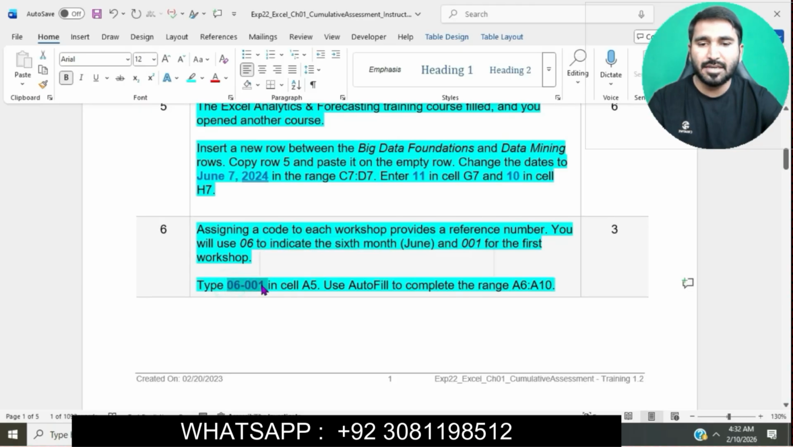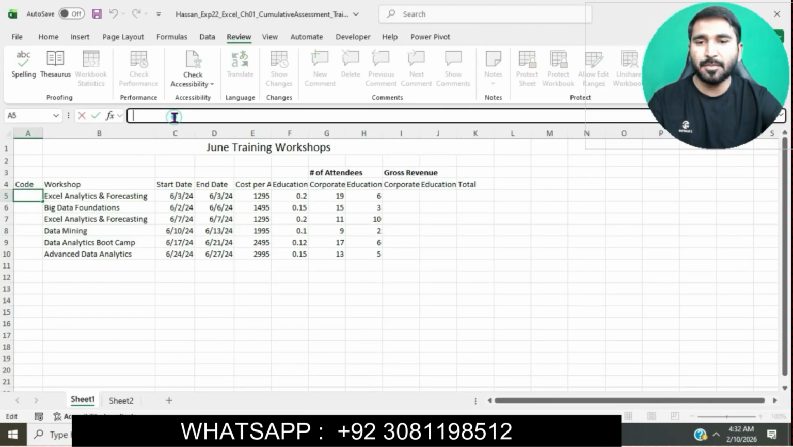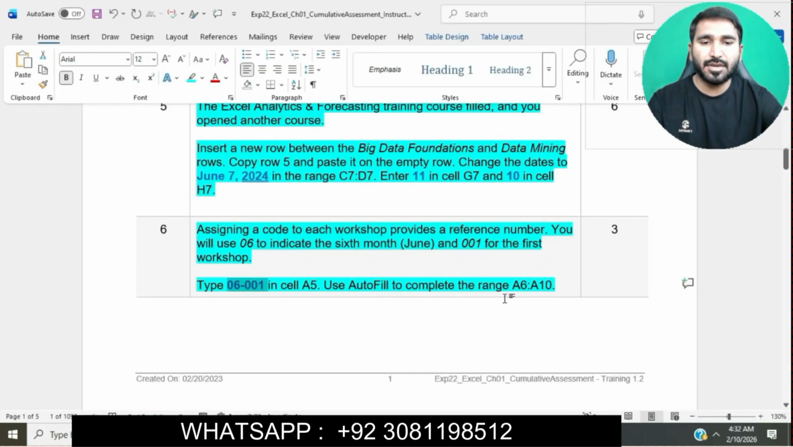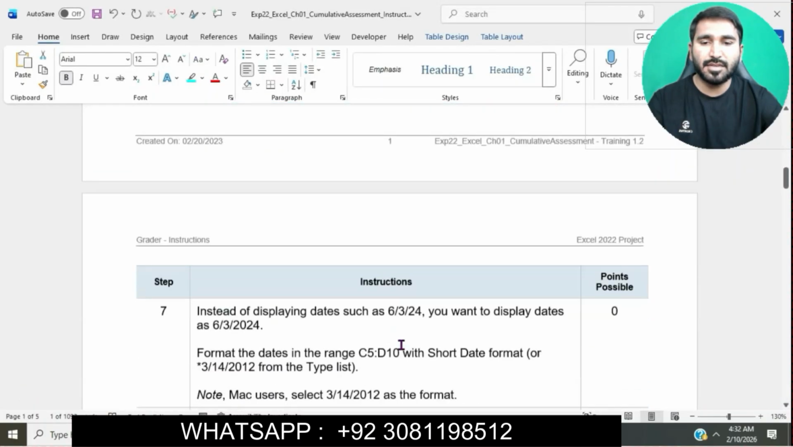We will go to the Excel workbook and click on cell A5. We will type in the formula bar 6-001. Press enter, and this data will be entered in cell A5. Use the fill handle to copy the formula down to cell A10. Okay. Now moving on to the next question. I have done 6 questions so far of this assignment.